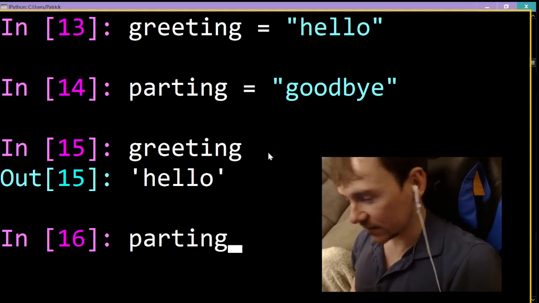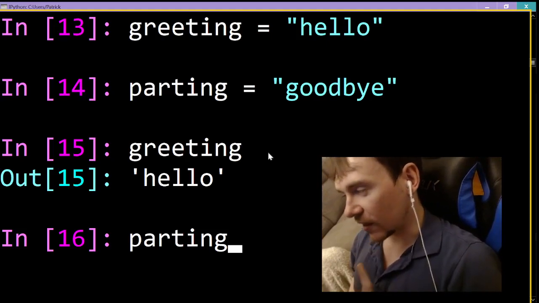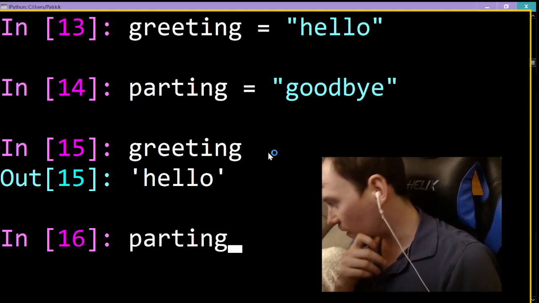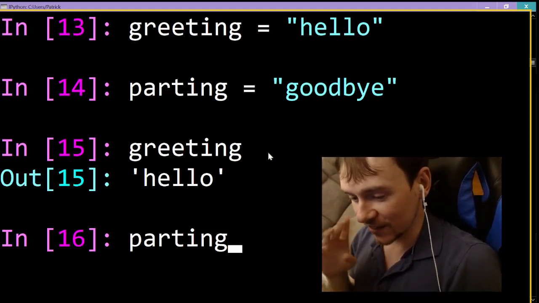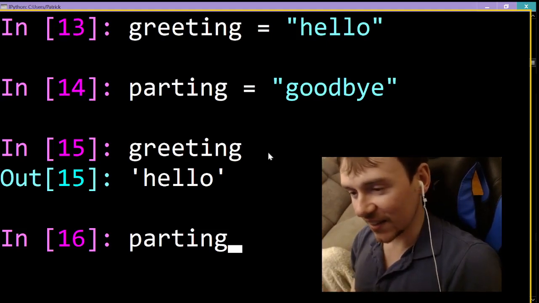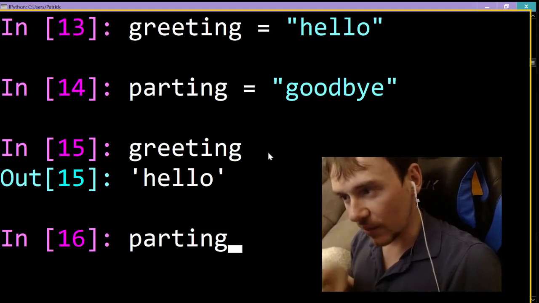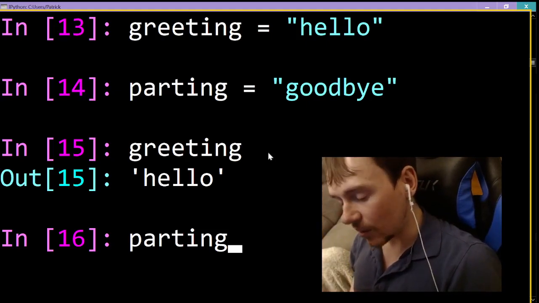Parting. Get used to using that tab button because it comes in very useful and it'll prevent you from making typos. If you let the computer do the work, we as humans tend to make typos because we have fingers and all this complicated stuff going on. The computer tends to get things like this more right, where it just fills things in. So go ahead and use that tab a lot, okay?